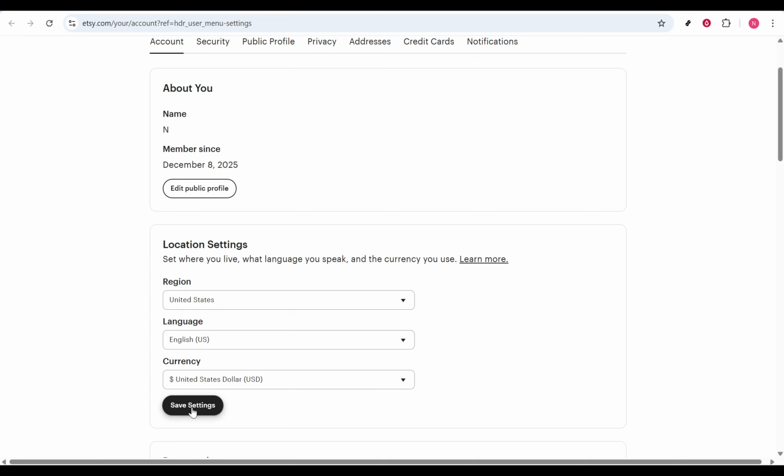A quick note for sellers. Changing your account's location settings affects how you view Etsy, but your shop's physical location and shipping profiles are managed in your shop manager. That's separate from what we updated here.